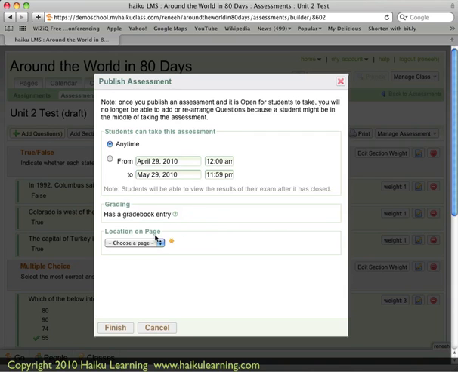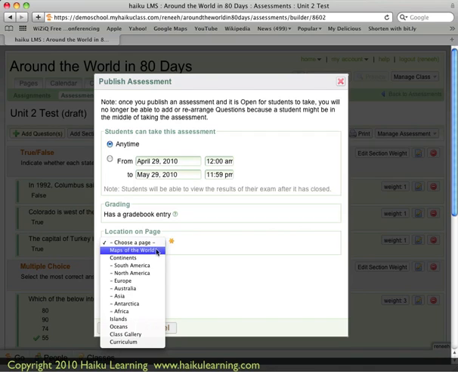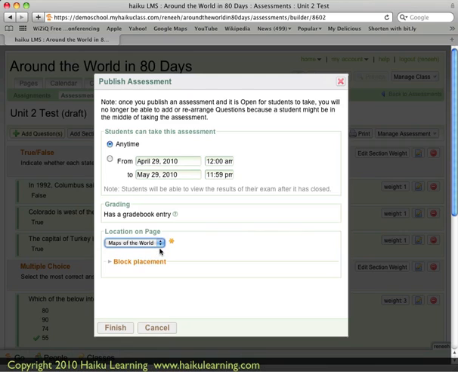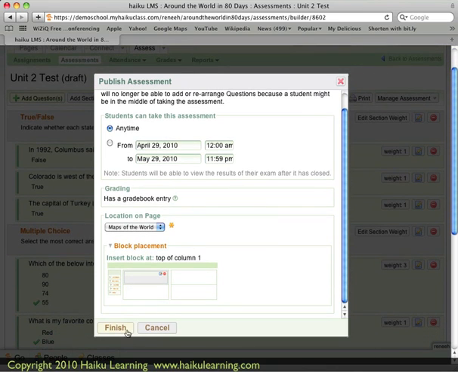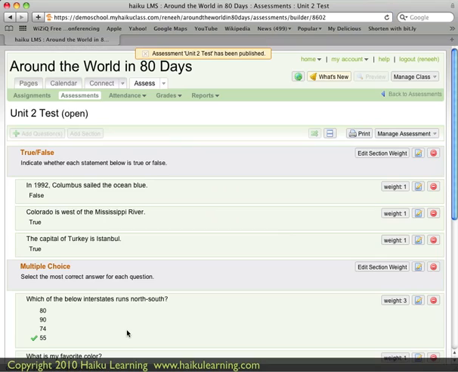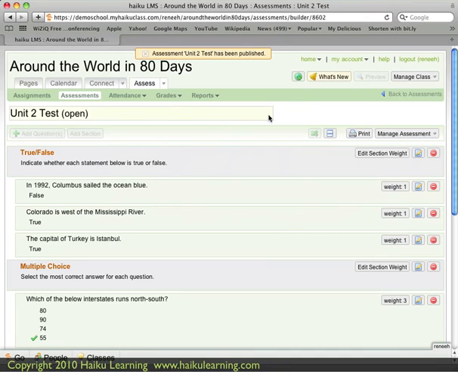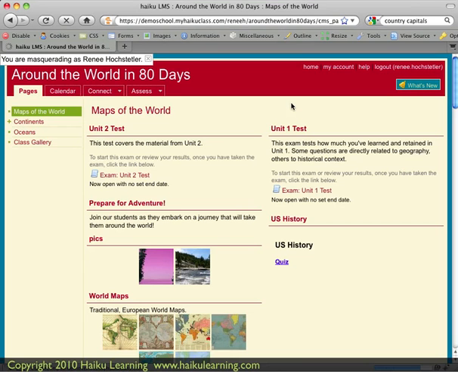And then I can also choose which page to place the exam on. In this case, I think I want to put it on the home page, the main page, which is called Maps of the World. And it will show up in a block. I'll set it at the top of the left-hand column. And now I will click the Finish button. And let's flip to a student view of the page to see what it looks like for them.